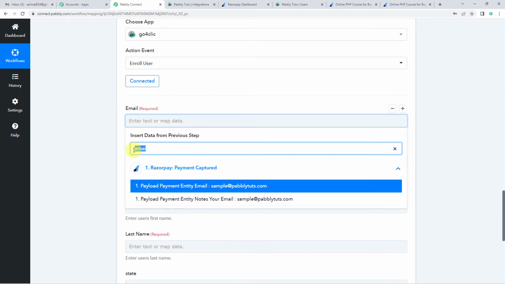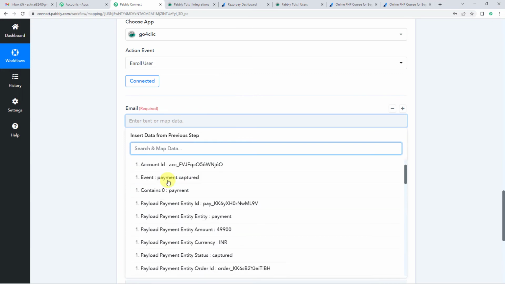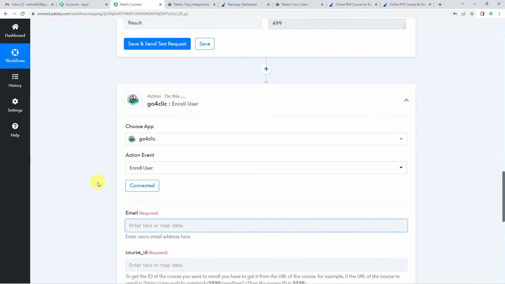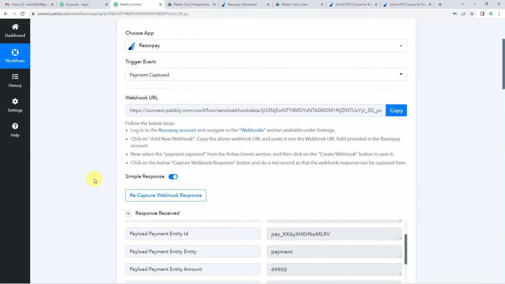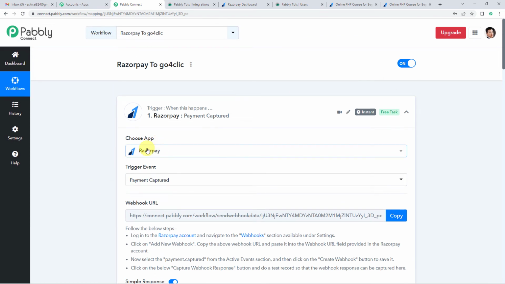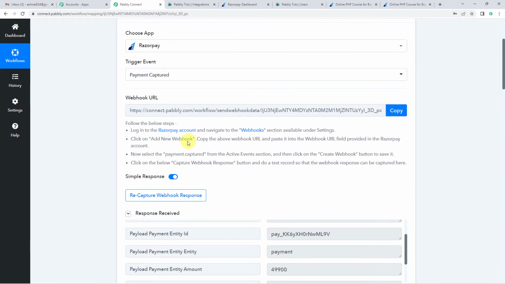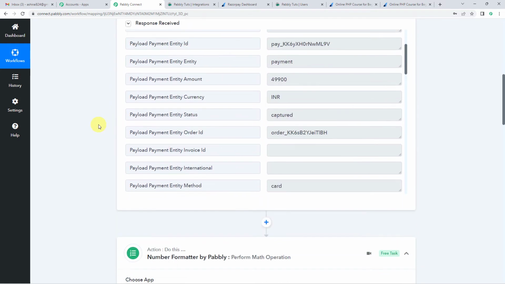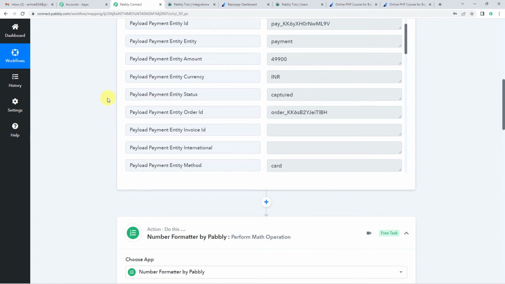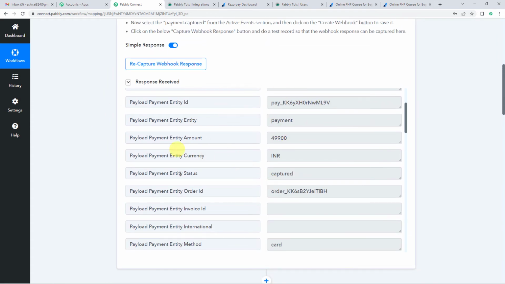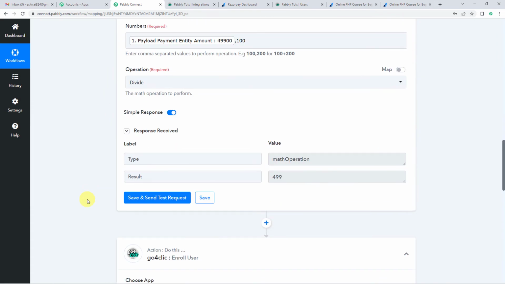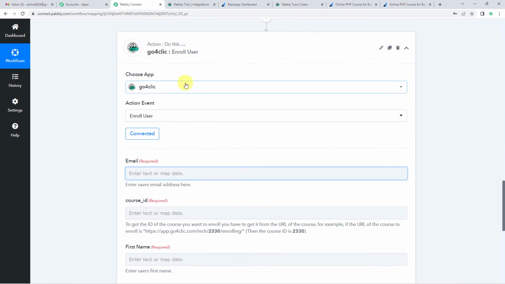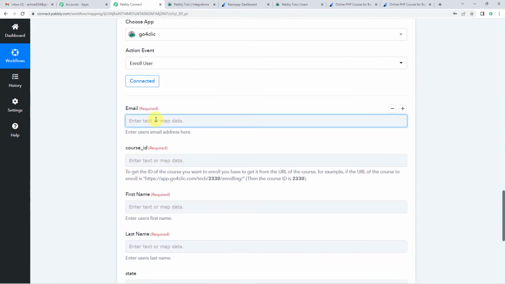But before we map this, you must be thinking where exactly are we getting these details from. So for that, I will take you to step 1 where we integrated our Razorpay with Pabbly, did a test submission, made a dummy payment, and Pabbly captured the response here, the payment details here, and the customer details as well. So Pabbly brought exactly the same details over here in the Go4clic action step so that we can easily map.